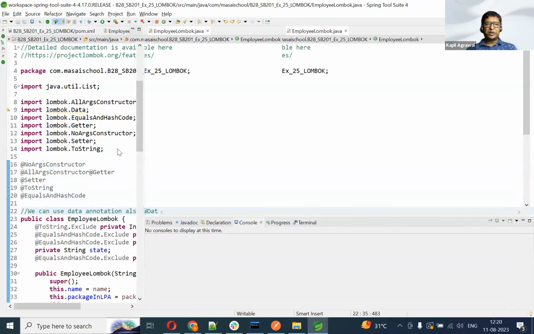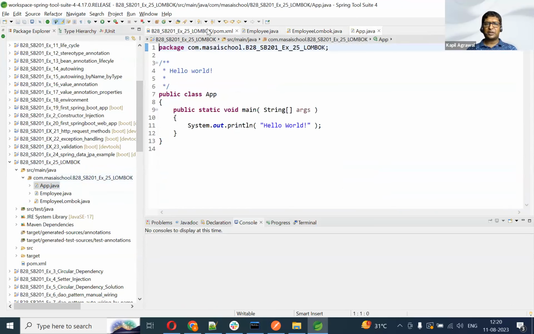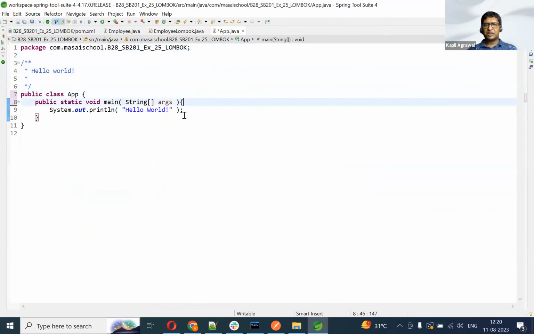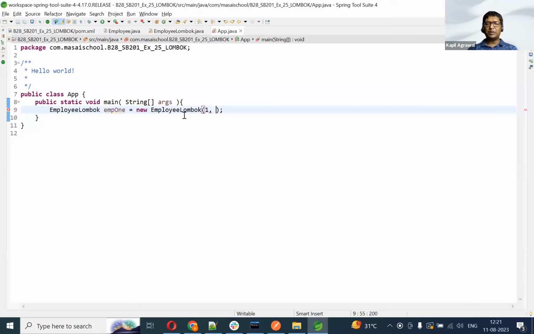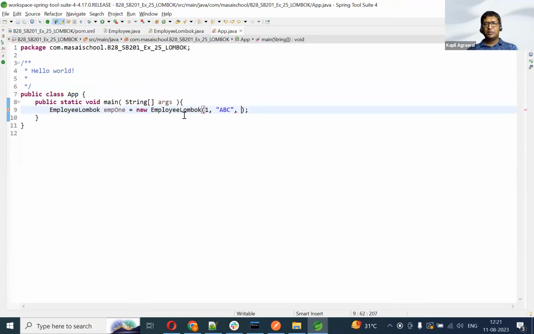If you wanted to verify whether this code is working properly or not, then to verify that, I'm going to the app.java class. And after going to the app.java class, let me write down some objects. While writing an object, I'm writing EmployeeLombok. Into the EmployeeLombok, I am writing emp1 equal to new EmployeeLombok. Let's say the ID I am writing is going to be 1. Name, for example, let's say I am writing ABC. Then the third thing that I wanted to provide is going to be the package in LPA, for example, let's say 7.5.